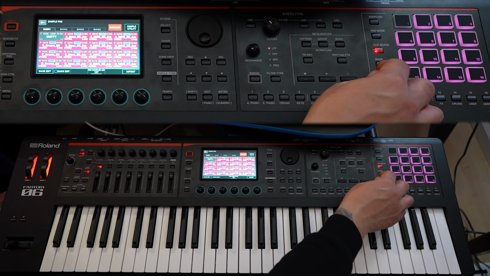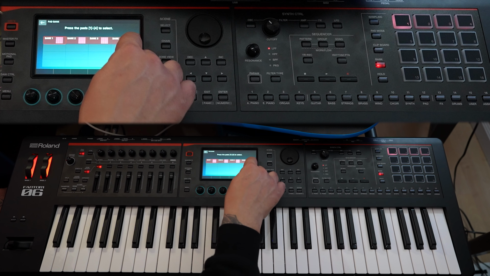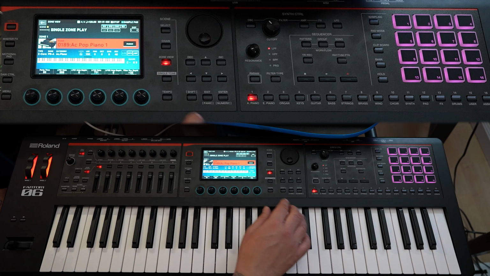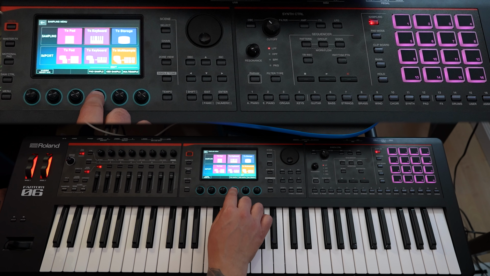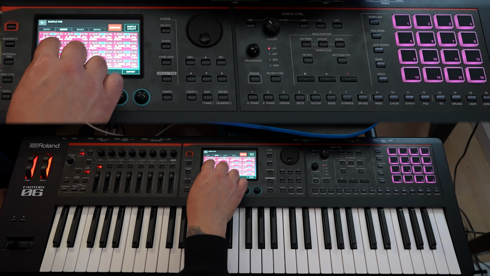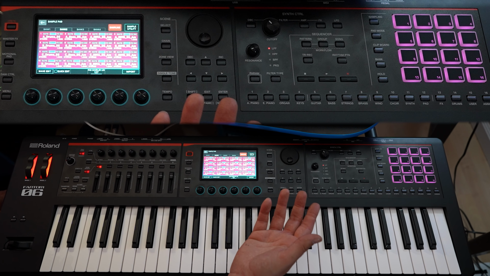The next button is bank. This is just a shortcut to get into our banks up here. And to kind of explain, let's exit out, press bank, bank 1, 2, 3, 4. See how it's on bank 2? If we go into sampling, pad sample, bank 2. It's just a shortcut. Let's exit back out.